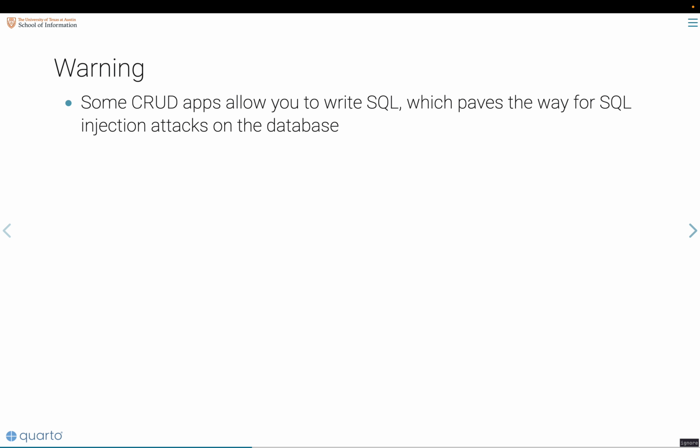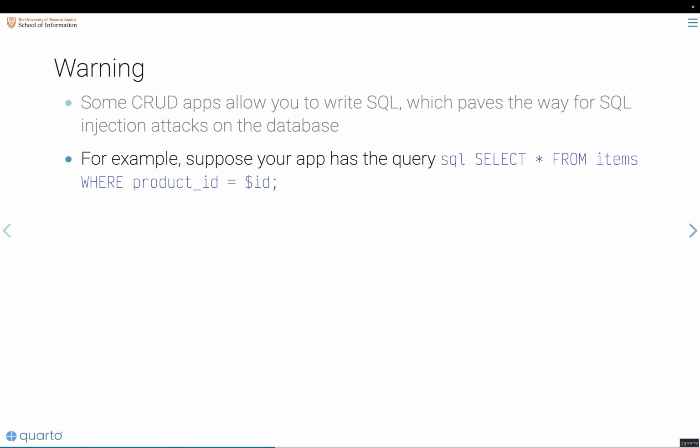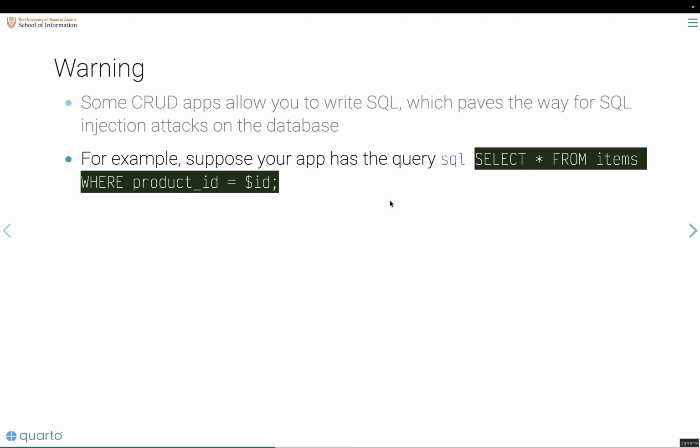Now I have to give you a warning, which is that CRUD apps allow you to write SQL, and when I say you, I mean the user of the app, and that paves the way for SQL injection attacks on the database. For example, suppose your app has the query SQL select. The word SQL isn't supposed to appear here. There's a mistake here, I think. In any event, this is the query. Suppose that you have this query.